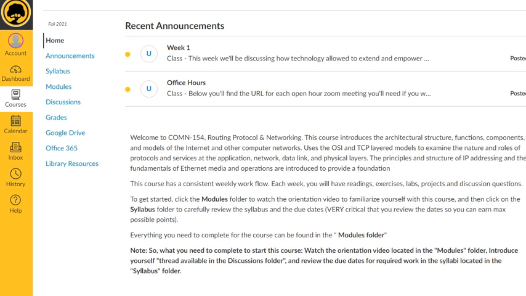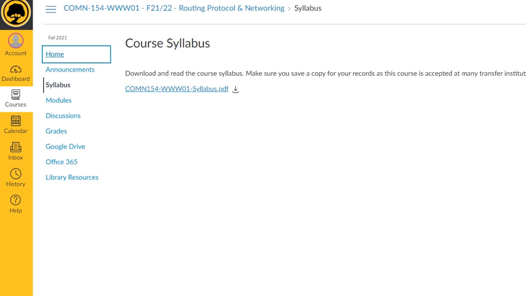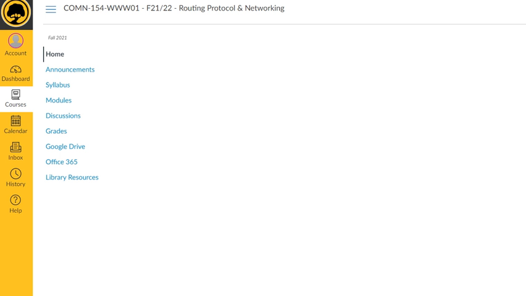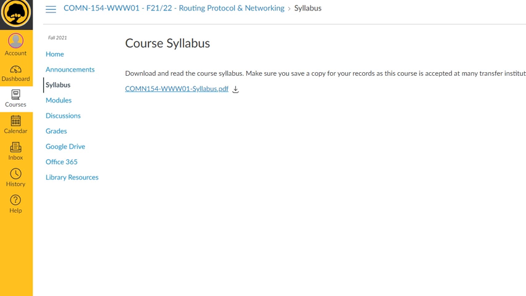Canvas. So the first thing is to go under modules and then watch the video, which if you're watching it, then you did it. If you go under modules, you'll be able to see orientation, which walks you through what we're going to go through at this point. After watching the video, you'll go over the syllabus and then go from there. So let's go over the syllabus first. If you go under syllabus, you'll be able to download that.